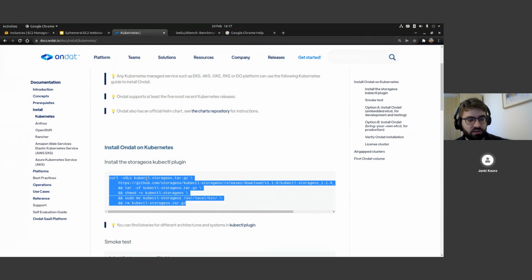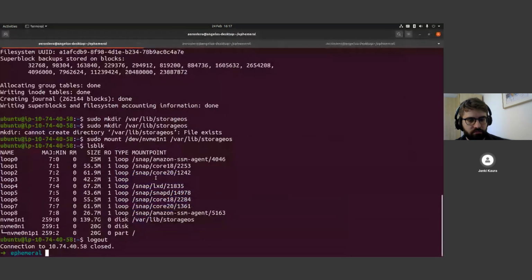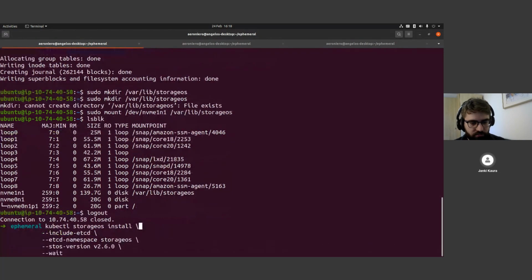I have already installed this on my cluster. I don't need to install it again. One of the requirements that we're going to be using now, if I show you the command I'm going to be running, kubectl StorageOS install, and then we're going to include etcd, and we're going to be using the etcd namespace StorageOS and the STOS version 2.6. And I have another version of this command here to show you.